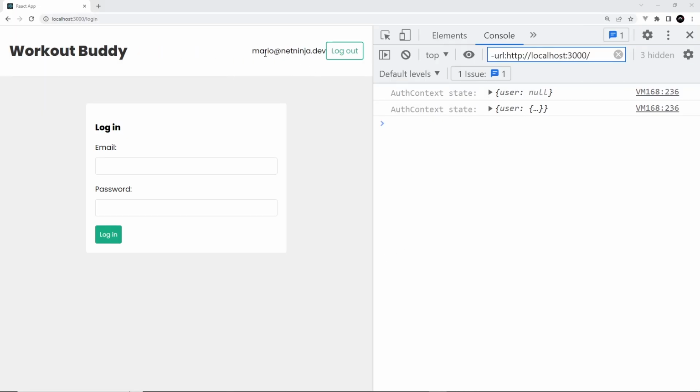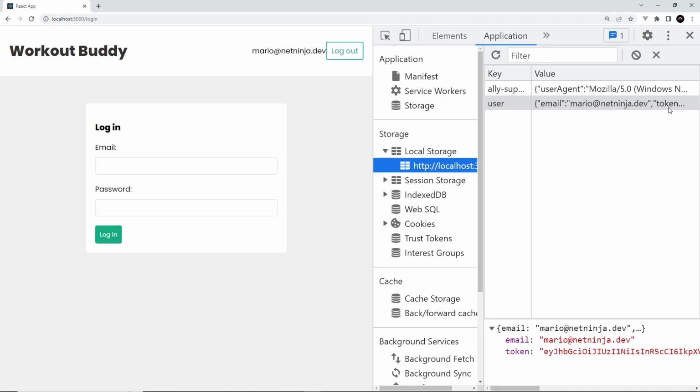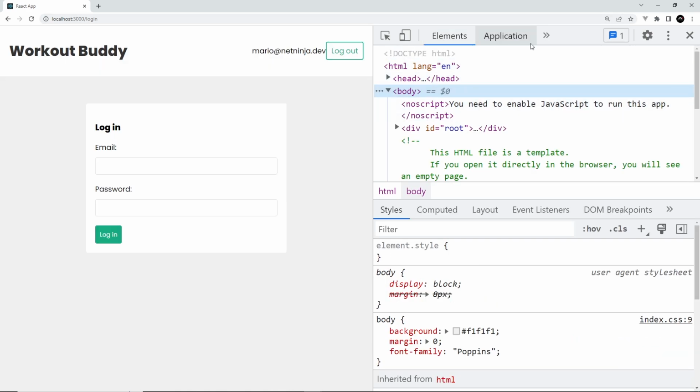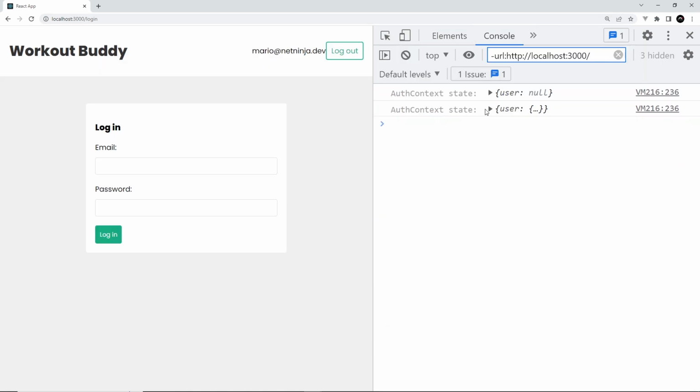Alright, so now you can see we're logged in, and if I refresh the page, hopefully it's going to keep us logged in in the eyes of the React application. Refresh, and yeah, it does. Awesome. So now when we first load the page, it's looking in local storage to see if we have this user, and if we do have the user, then it logs us into the application in the eyes of React because it updates that global auth context state, and we can see that inside the console right here.